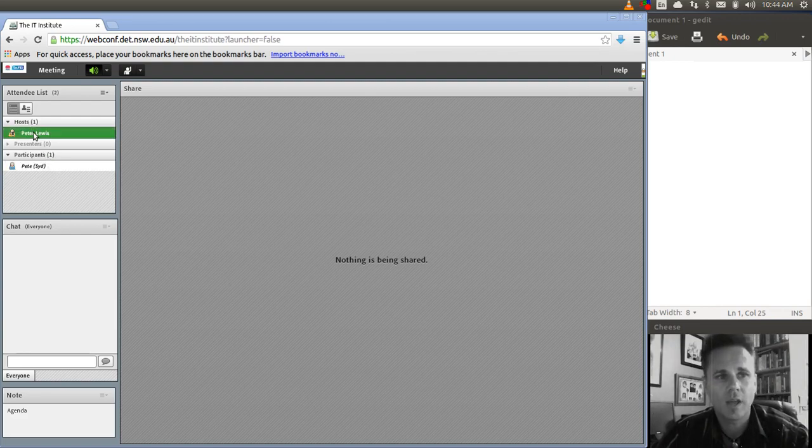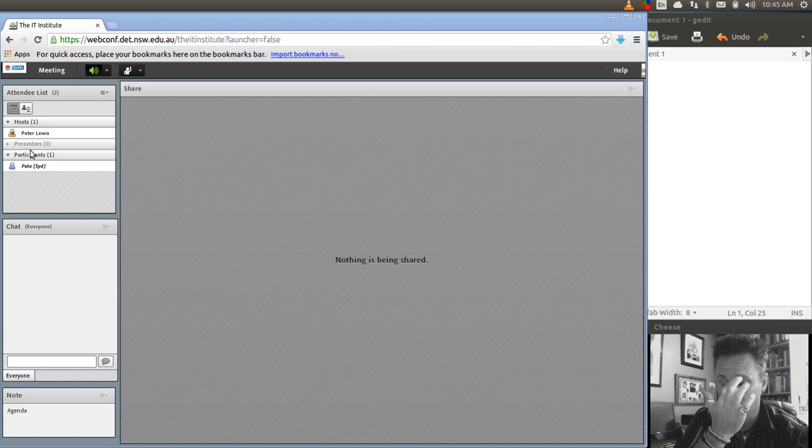You'll see that there is a host and no presenters. The host can be a presenter as well as just the host, and this host or presenter is the one that will decide who comes into the meeting room and who doesn't. So they'll actually give you permission to enter into the room.